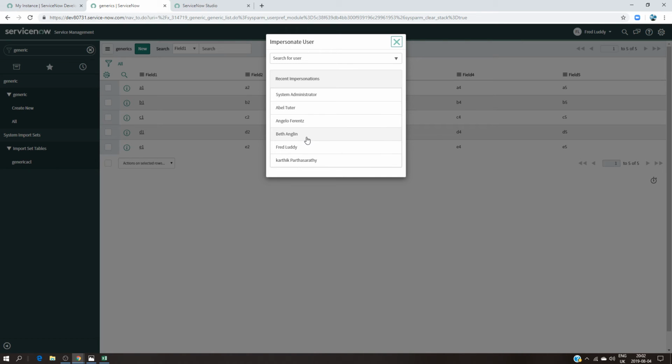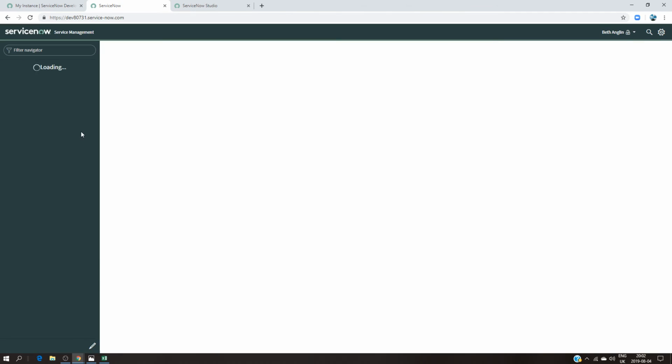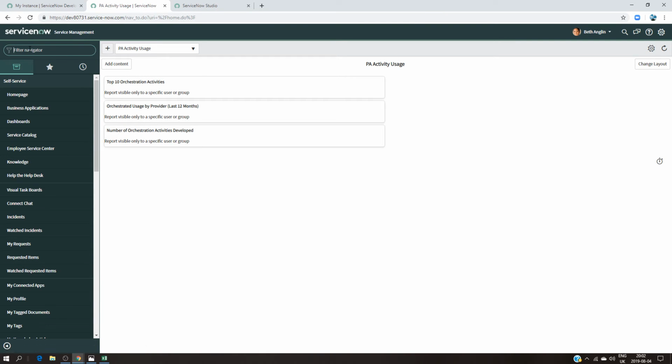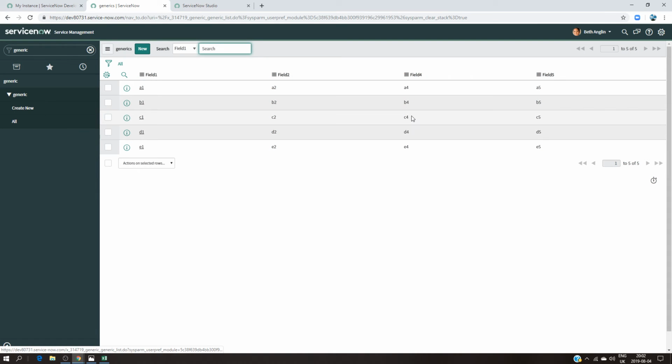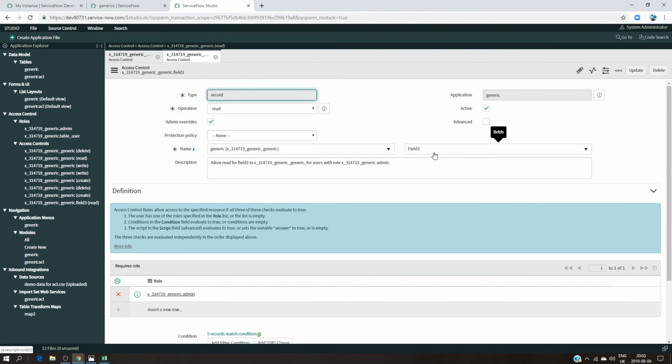And I'm going to impersonate Beth. I type generic, and if I click on all, as you can see here, field 3 is not here. It's exclusively for the admin role. So we have restricted the access for Beth to not see that specific field by using this type of access control. And you can see here the application file is quite different.